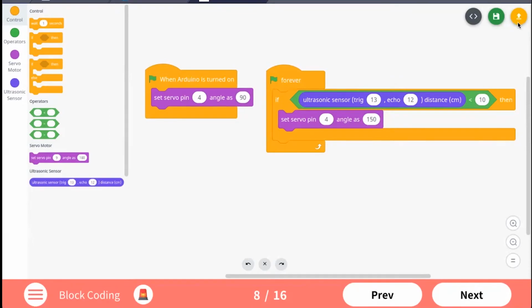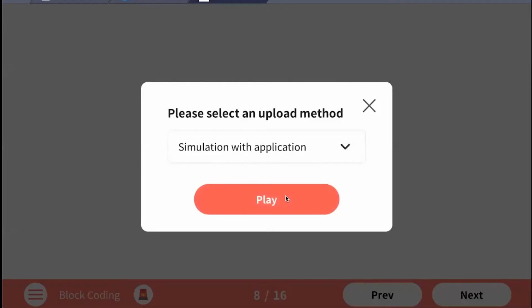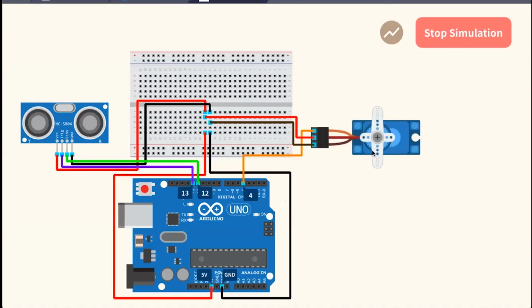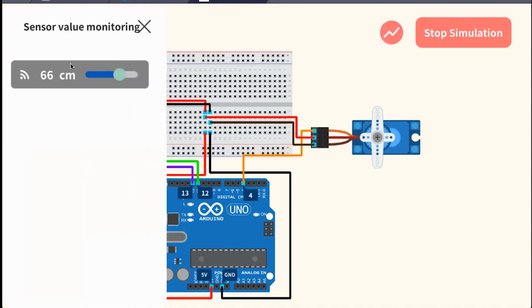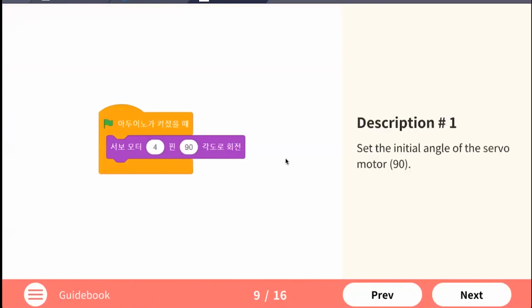All right, let's try to do a simulation with what we have. As you can see, as soon as it was turned on, it rotated 90 degrees. And watch. So when an object is more than 10 centimeters, it doesn't really move. But as an object gets near and gets within 10 centimeters, what happens? Watch the motor. It rotated to 150 degrees. You see that? And there we go. It opened. What next?